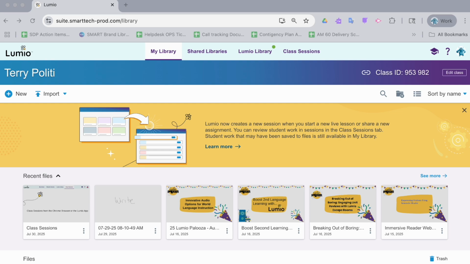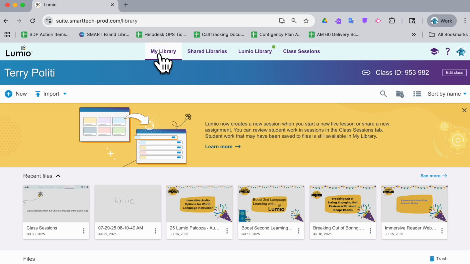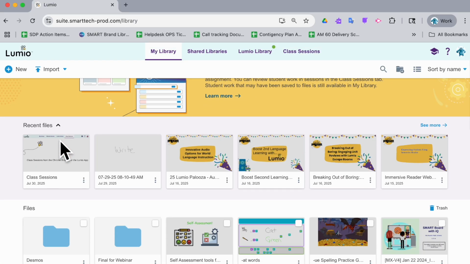So now I'm on my laptop. I'm in my library inside of Lumio. I find the file that I was just working on the board. Notice there's no class session here. It has nothing to do with class sessions if you open up the board. So I find that file.